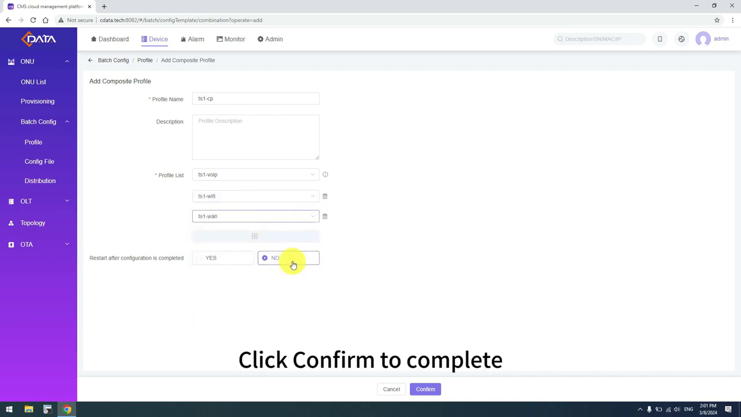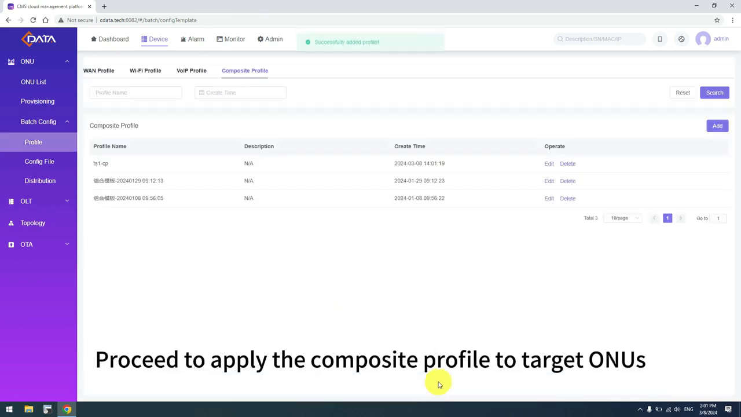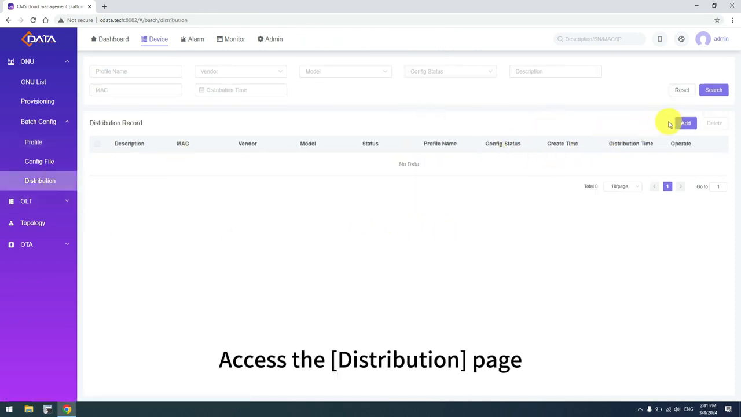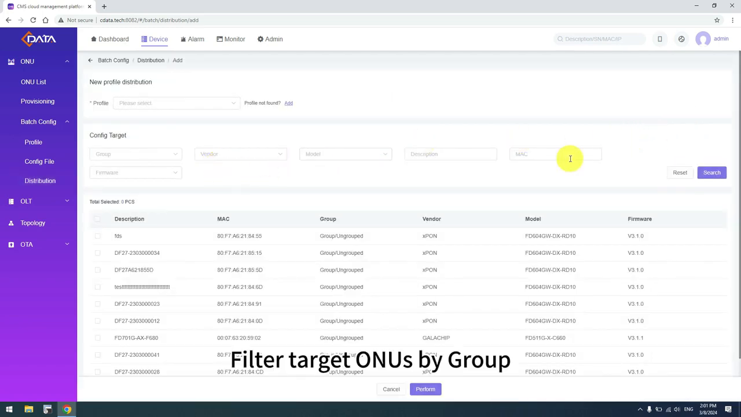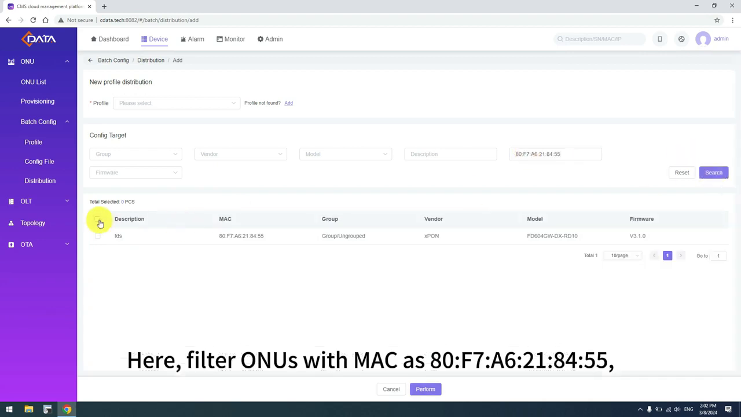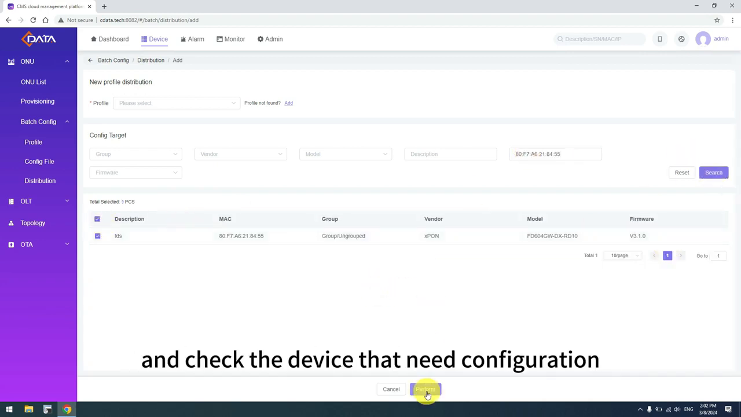Click Confirm to complete. Proceed to apply the composite profile to target ONUs. Access the distribution page. Click Add. Filter target ONUs by group, vendor, model, description, MAC, firmware, etc. Here, filter ONUs with MAC address, and check the device that needs configuration.